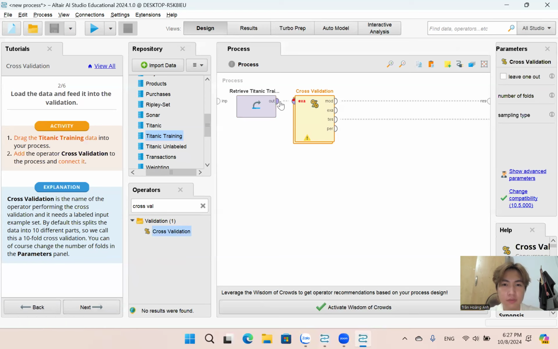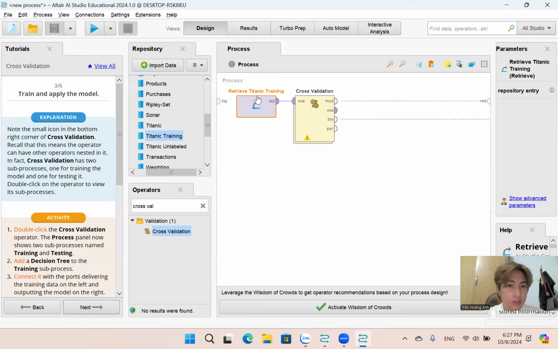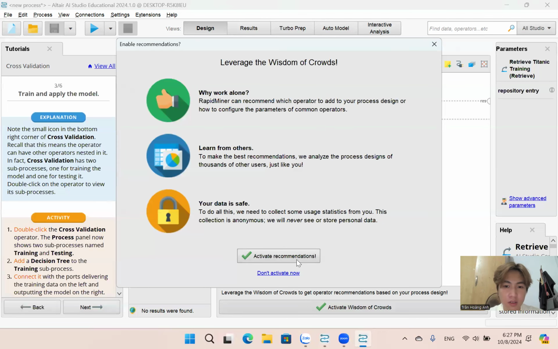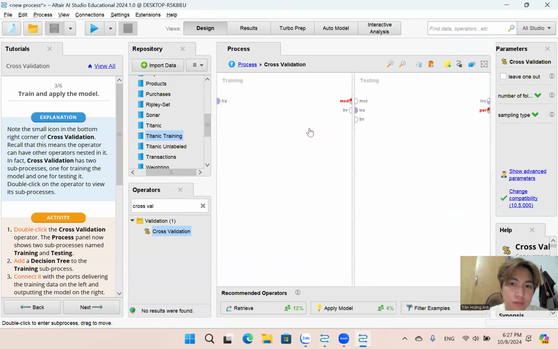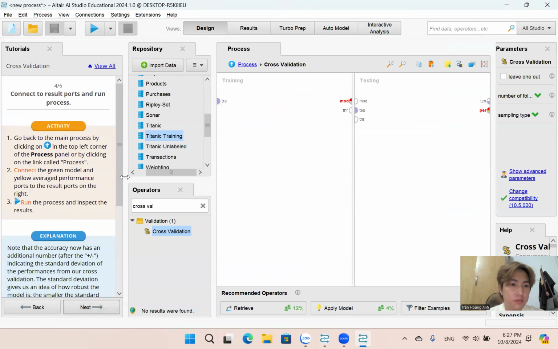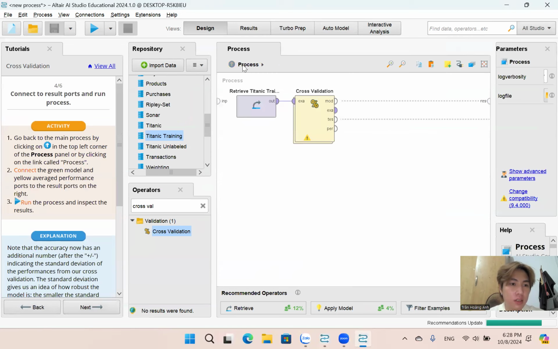Then add operator cross validation. Here, connect it. Start at the bottom. Now the small icon in the corner, we call it an icon of subprocess. Here are subsets, training and testing. Go back to the A and connect the green model. Connect the green model.